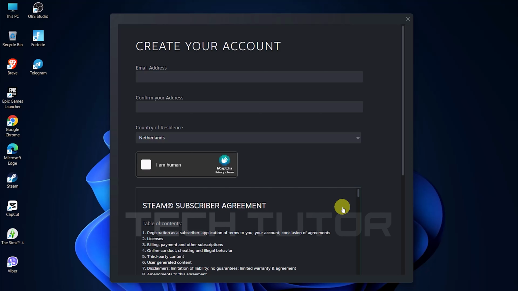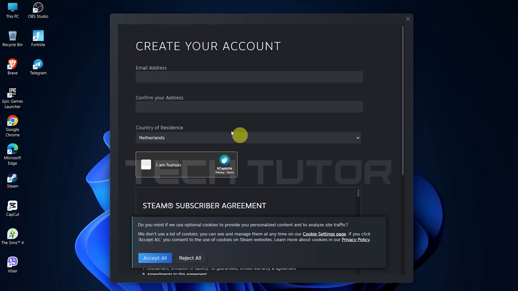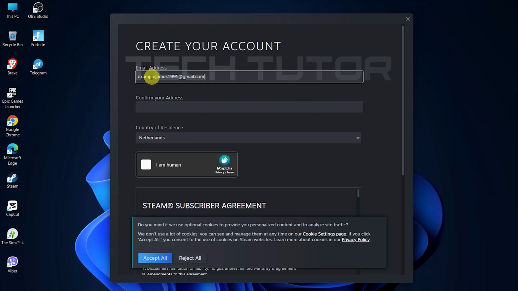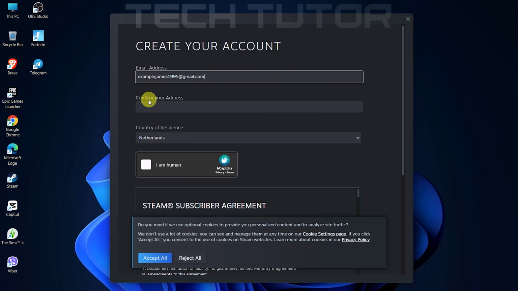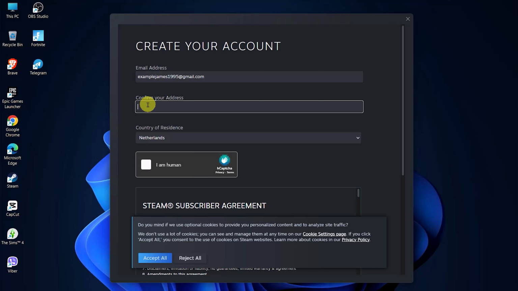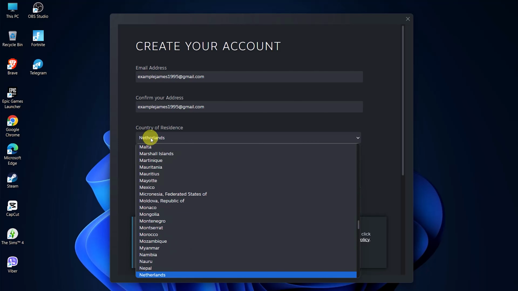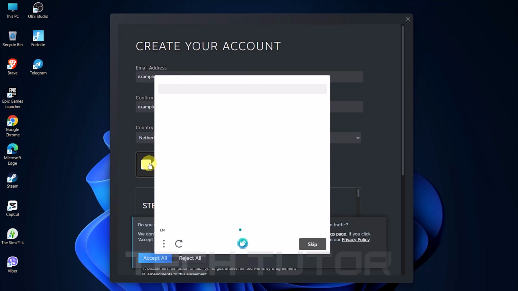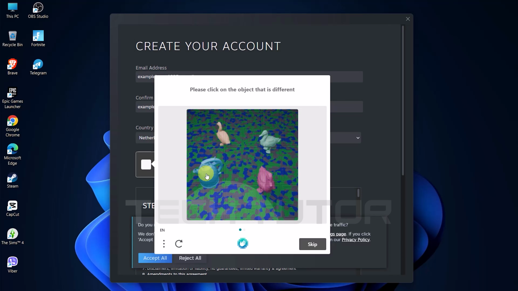Now it's time to fill out some important information. In the first text field, enter your email address, the one you want linked to your new Steam account. In the second text field, re-enter that same email address for confirmation. Next, select your country of residence from the drop-down menu. To ensure security, check the box that says I'm human. Follow any prompts that appear to complete this verification step.